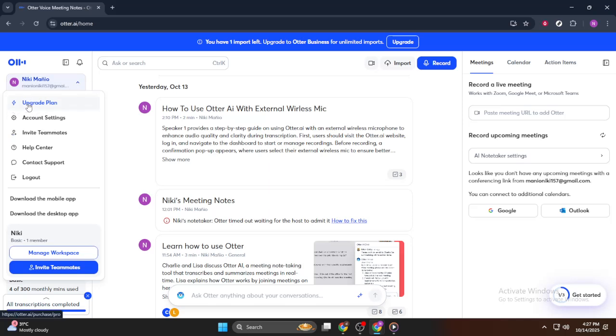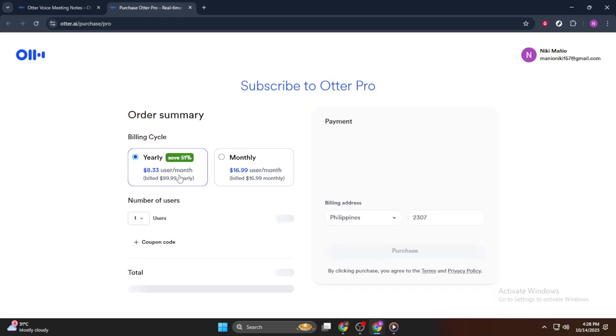After you've clicked on your profile, look for the option that says Upgrade Plan. This is the section you need in order to proceed with subscribing to Otter Ai's plans. Once you click on Upgrade Plan, you'll be presented with two options, a yearly subscription or a monthly one. Now it's time to choose which subscription works best for you.